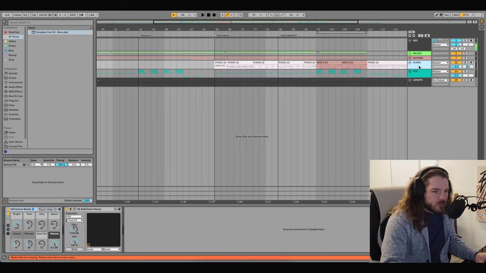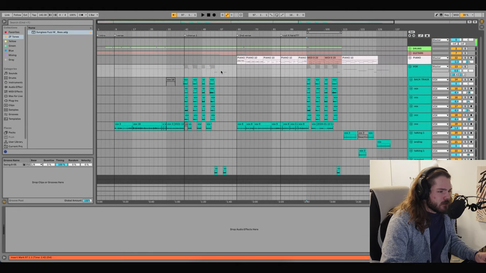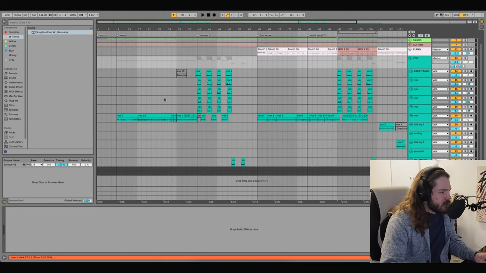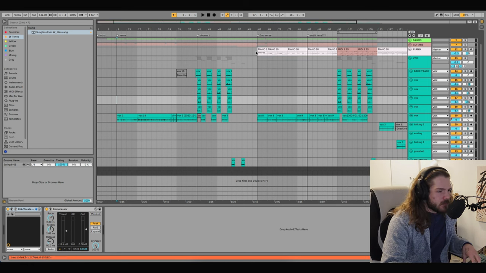And pan to the left, of course. That's it for the piano. It's just a little guy there. There's not really much to it. I just like the way that it filled out the rest of the song.